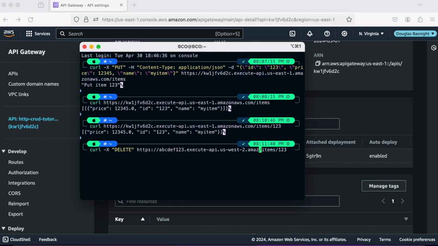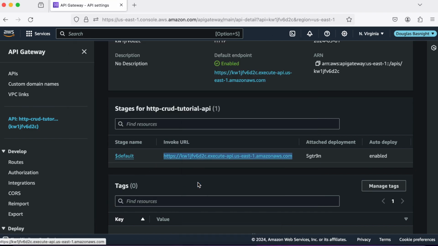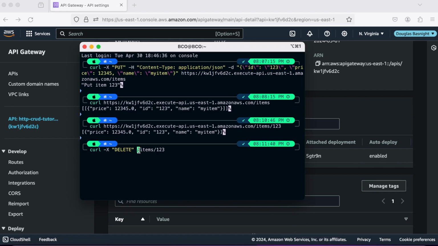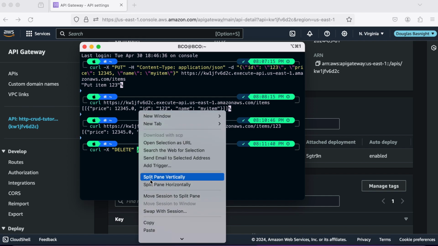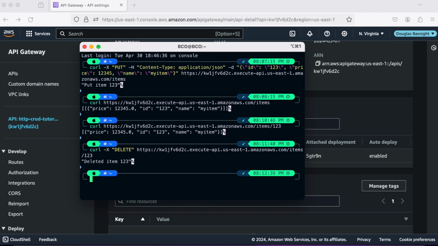So let's paste in that invoke URL from API Gateway again. Let's copy that. Ctrl-X, delete. Let's run this command. Items deleted.